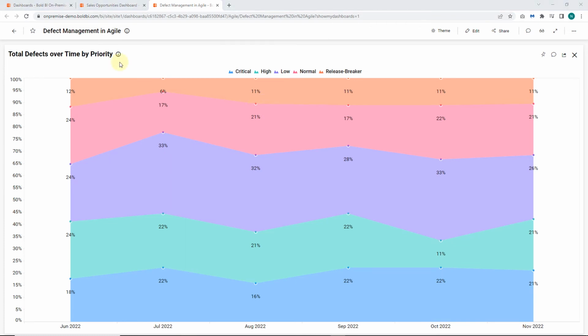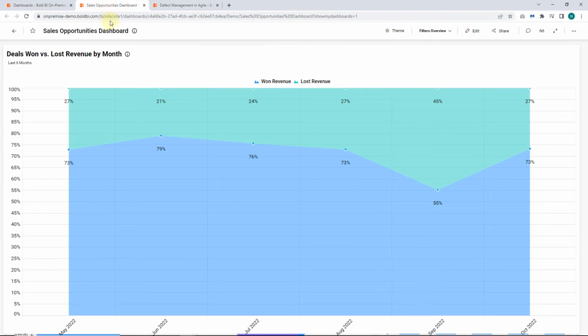Likewise, you can use 100% stacked area charts to showcase how the distribution of categories as part of a whole has changed over time in percentages.